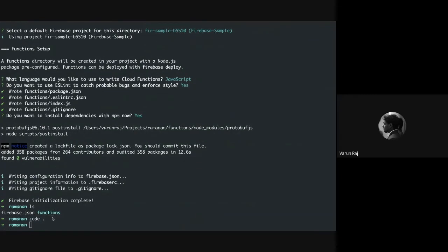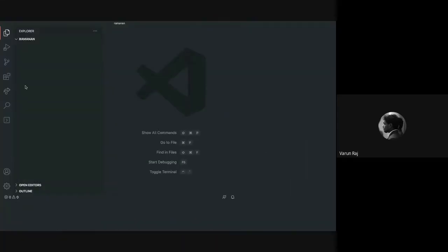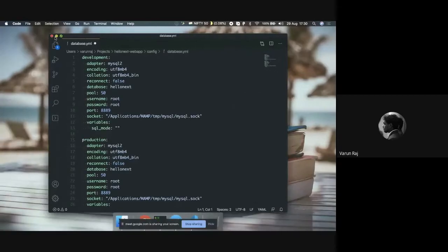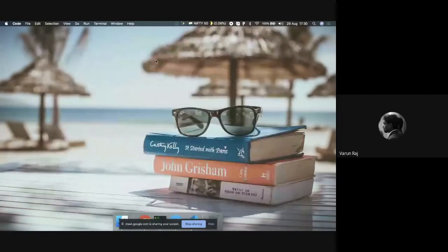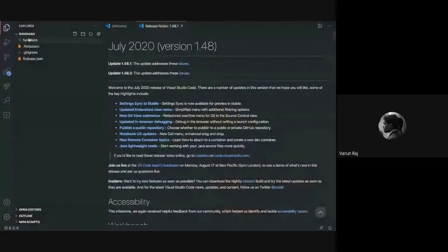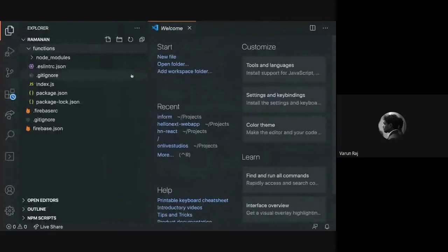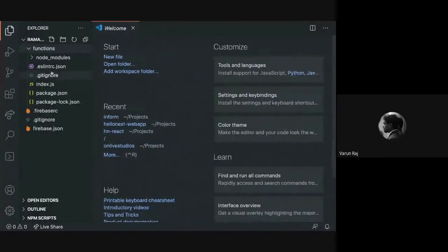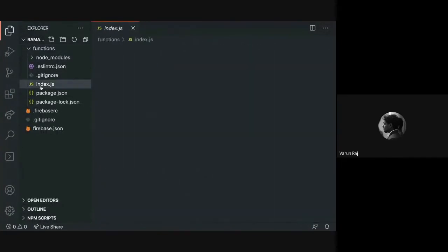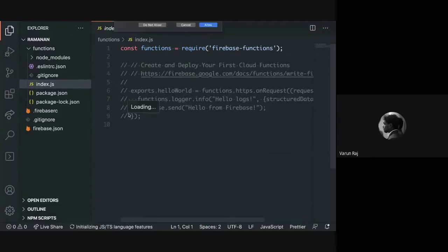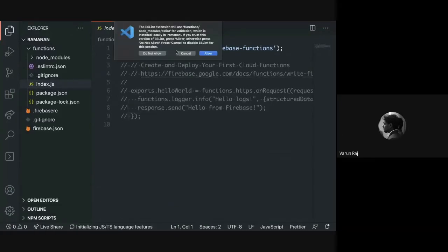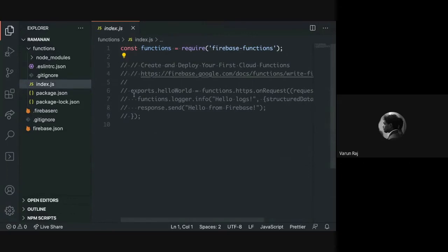So I'll just close this one. So I have this functions folder. For an easier view, I'm just increasing the size. So you have index.js. This is the entry point for your application.